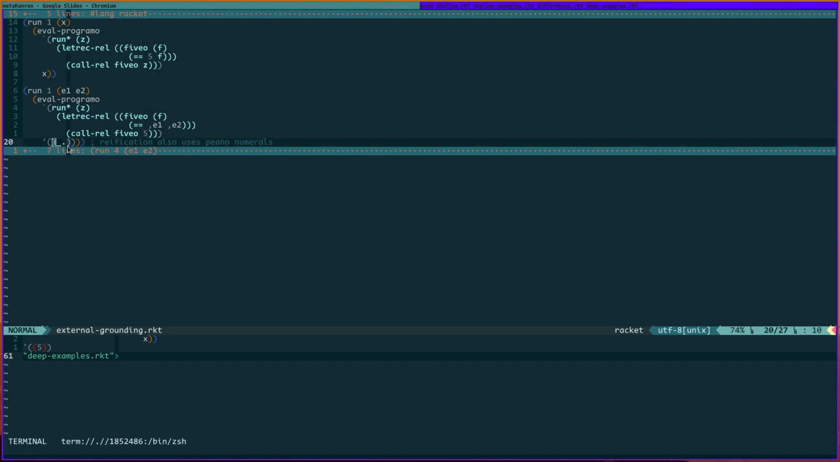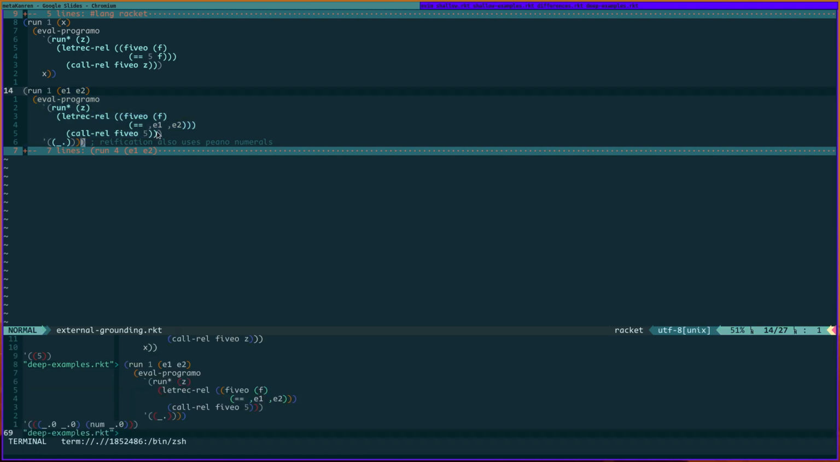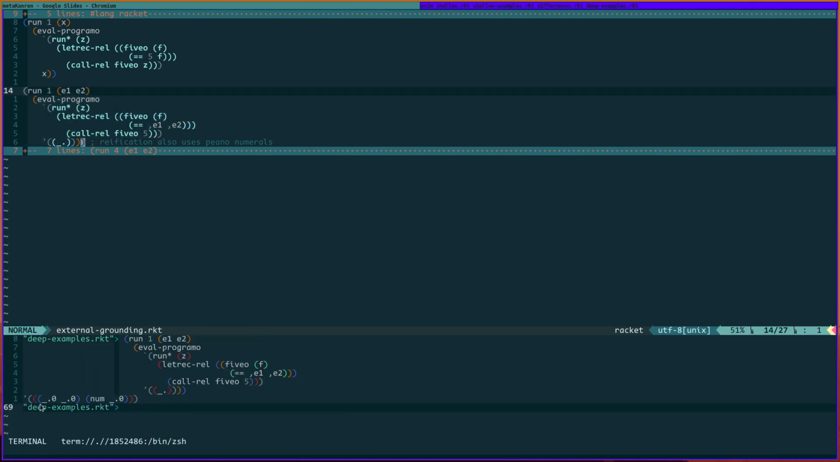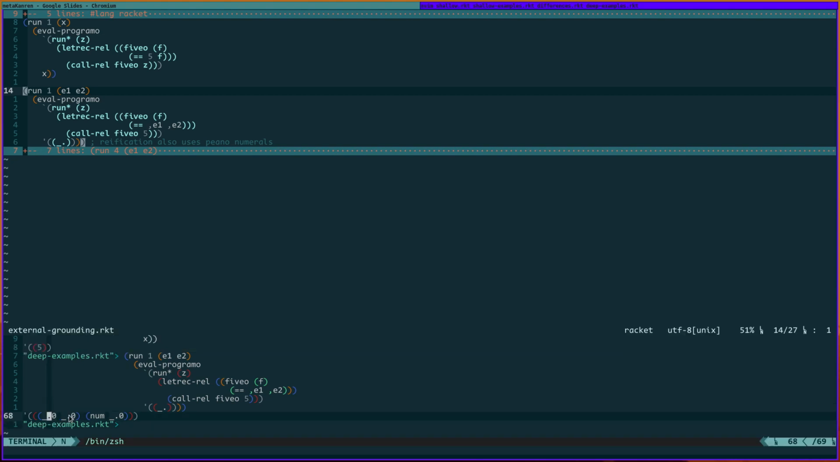It must be noted that reification of answers also uses Peano numerals, so instead of _0 you have underscore the Peano numeral 0. Let's see what metaKanren synthesizes for E1 and E2. Here it synthesizes... metaKanren tells us that E1 and E2 can be anything as long as numbers.